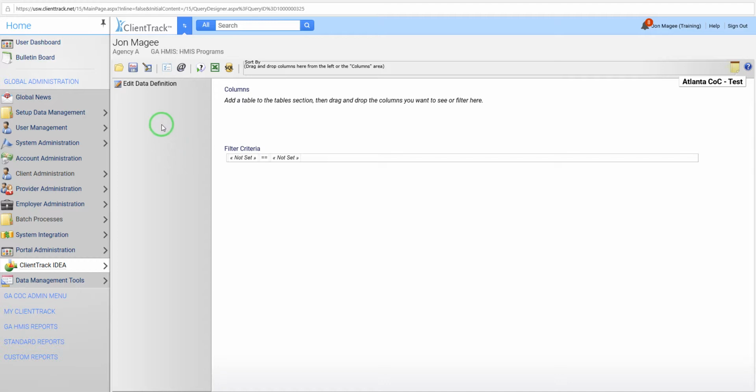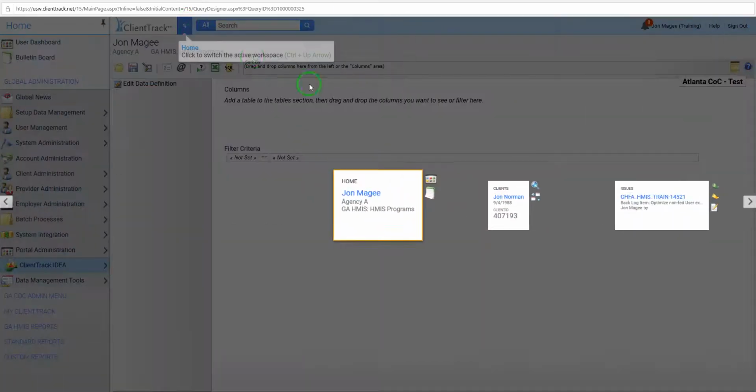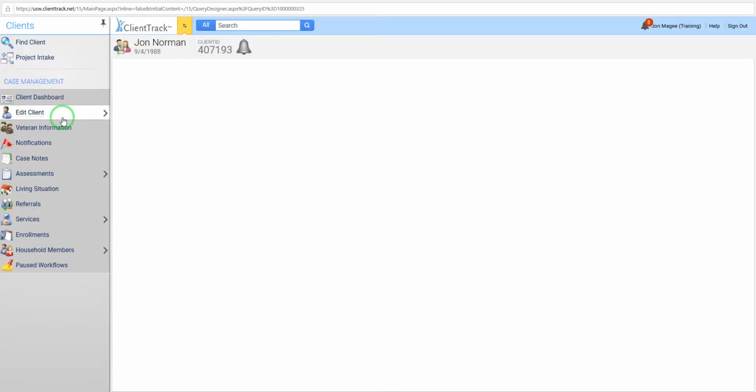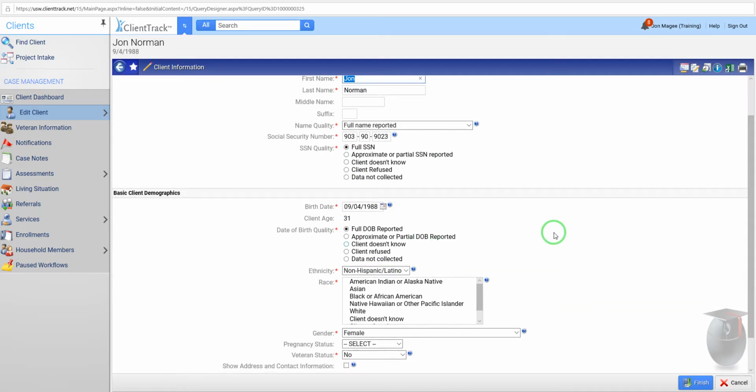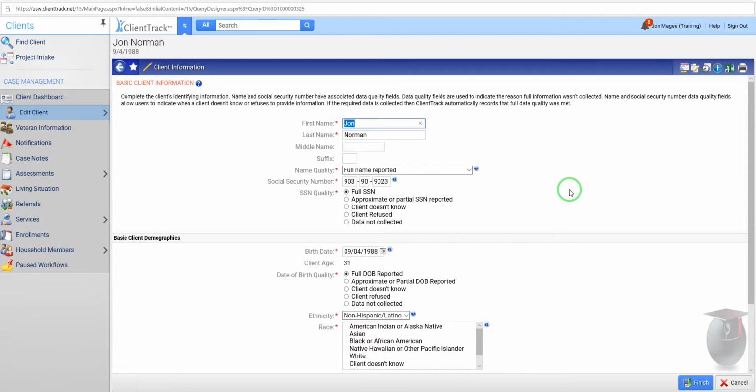So I am going to go over to clients, workspace, and just pull up edit client. Of course this is real basic information, but this is information you're probably going to want on the majority of your queries. So one new feature that you're going to have access to is this audit button. This is really helpful in a lot of scenarios.